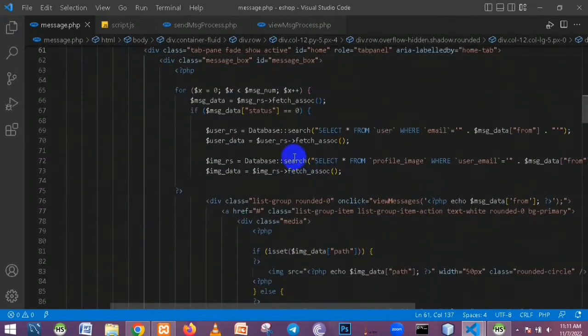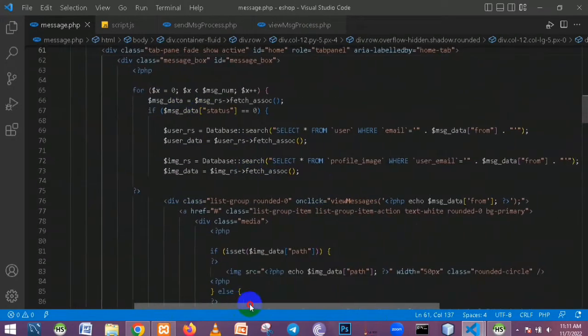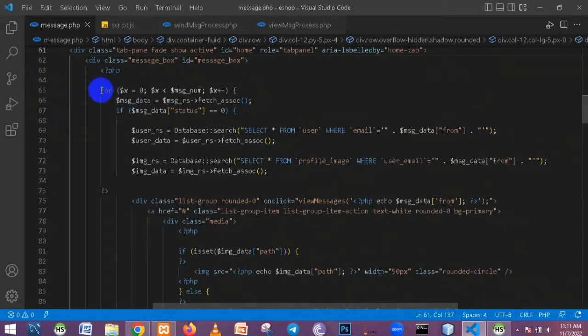And we are coming to this line. We have this for loop here. I want to loop through my messages one by one, so I give this kind of for loop for that. I make this message data variable, checking the result set variable's fetch of the connection, and I assign that to the message data variable.